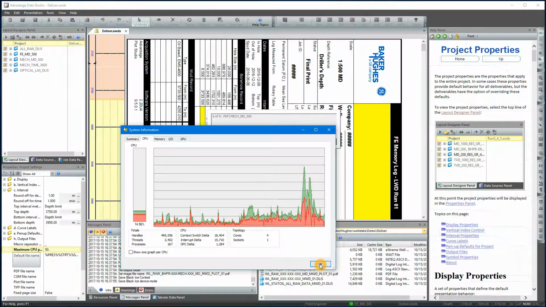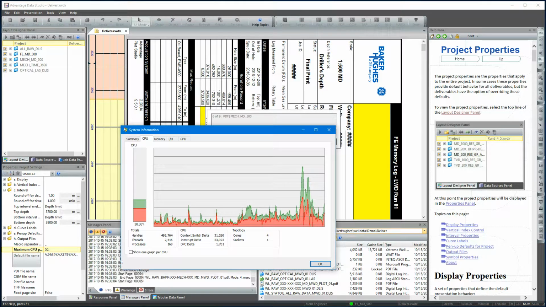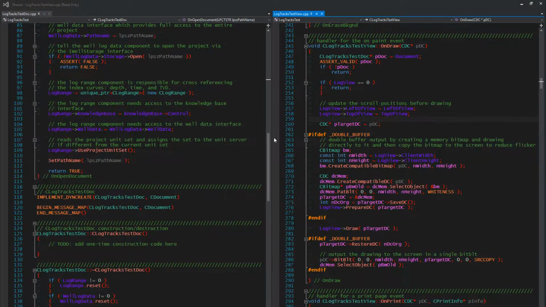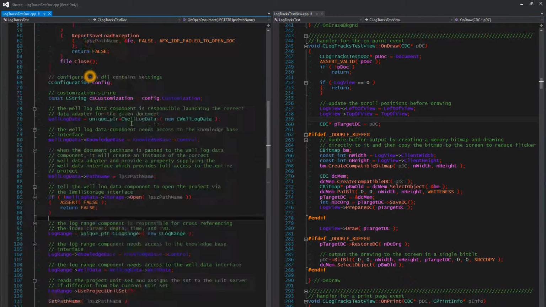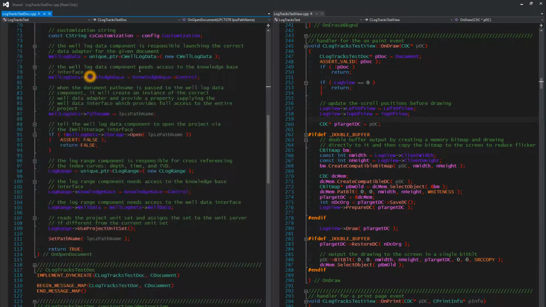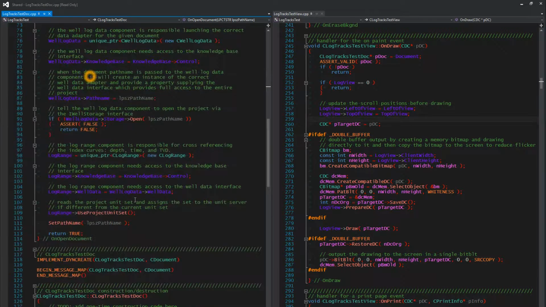And if we look at the code that's involved in making all this work, it's amazingly simple. This is the development system here. This is the document. This is where documents are opened. That's all of the code required to open any of the data types that we support.